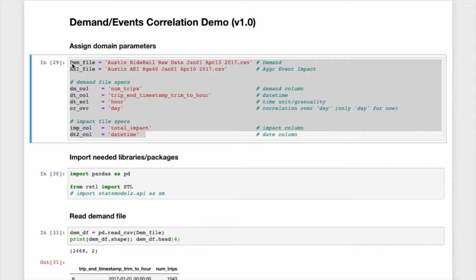So the first two items you need to identify here is the demand file and the aggregate event impact file. Those were for Austin. This is the ride-hail demand. This is the aggregate event impact. And we have it for January 1st through April 13 of 2017. Those are both CSV files.